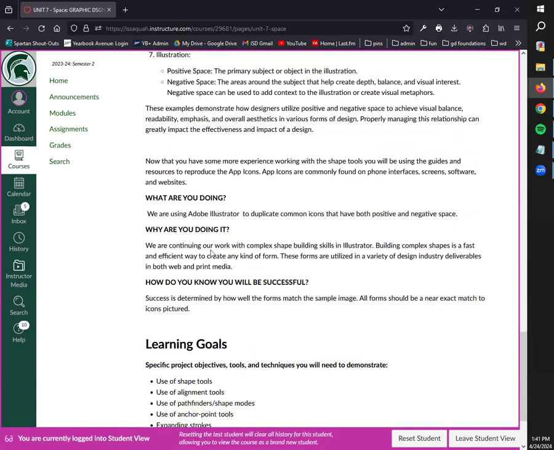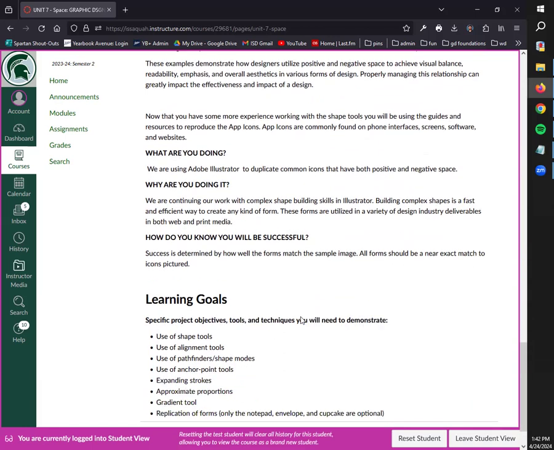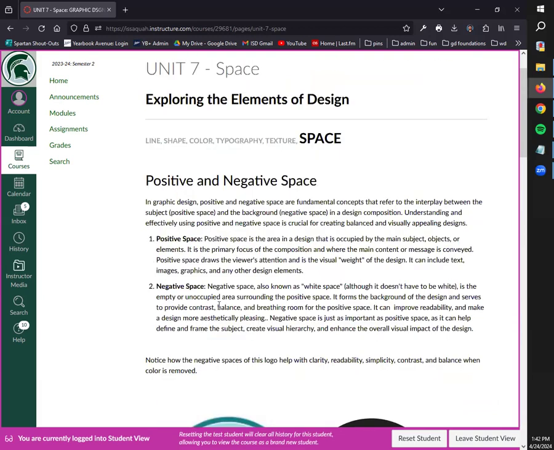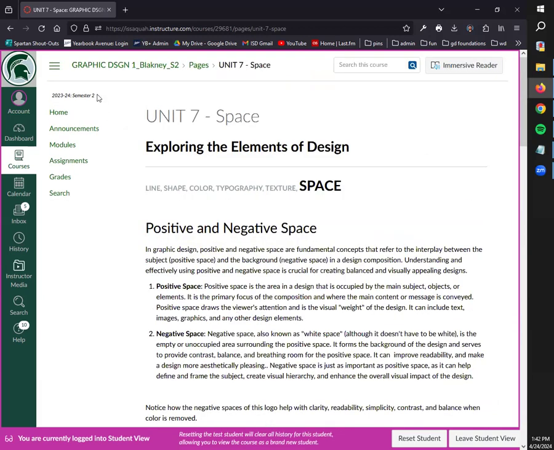This is going to be focused on some more complex shape building and using your space more effectively, more intentionally, the same way we broke down color. How you'll be successful is determined by how well the forms match the sample image for this project, and they should be pretty close to the icons pictured. So there's a couple learning goals in there. This is a great resource. I will add some more space explaining things to your thread.